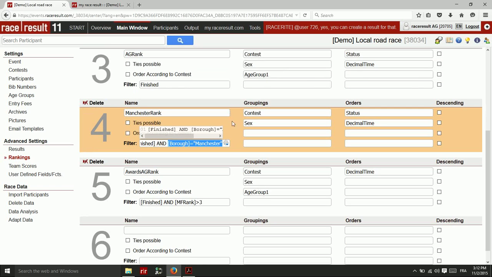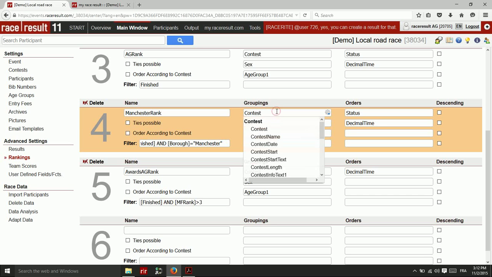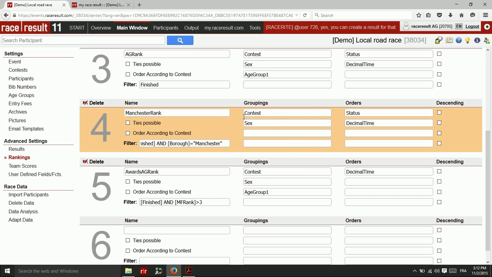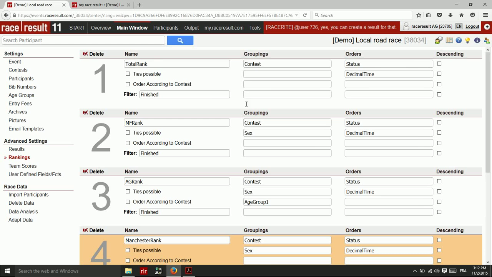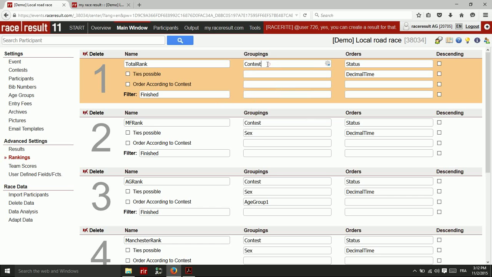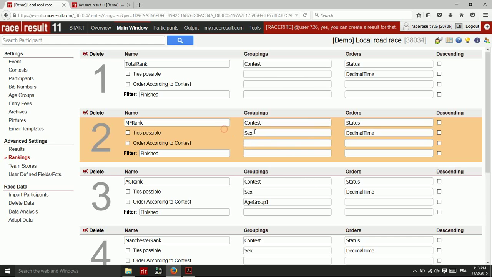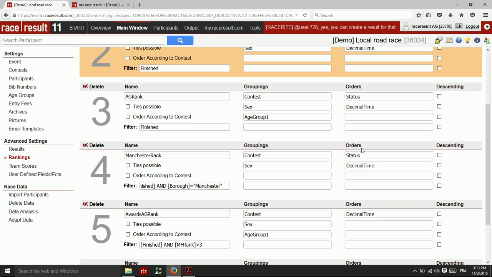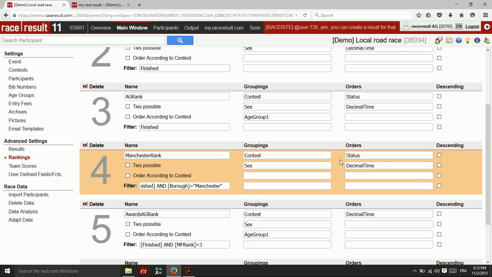So just a short word on how ranks work. Here you basically determine who gets a rank. There you determine what sub-ranks you want. So do you want to rank everyone together, so everyone from the same contest, or do you want to then create sub-ranks according to the gender or to the age group?